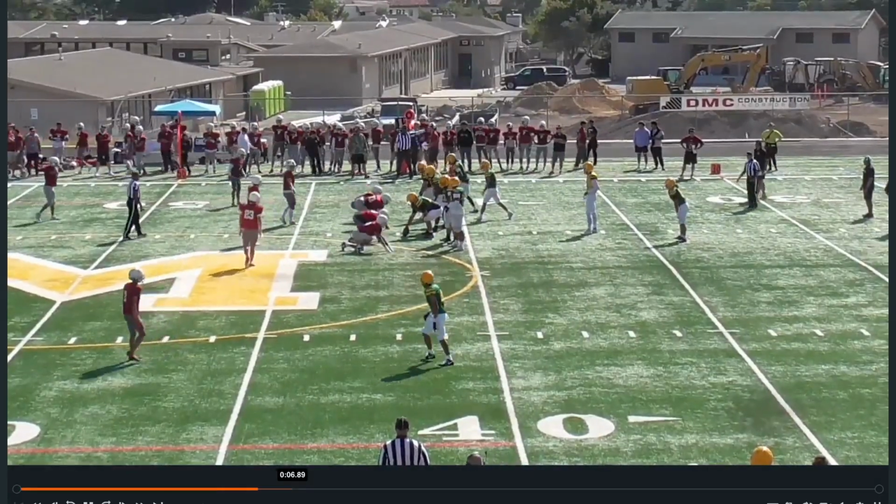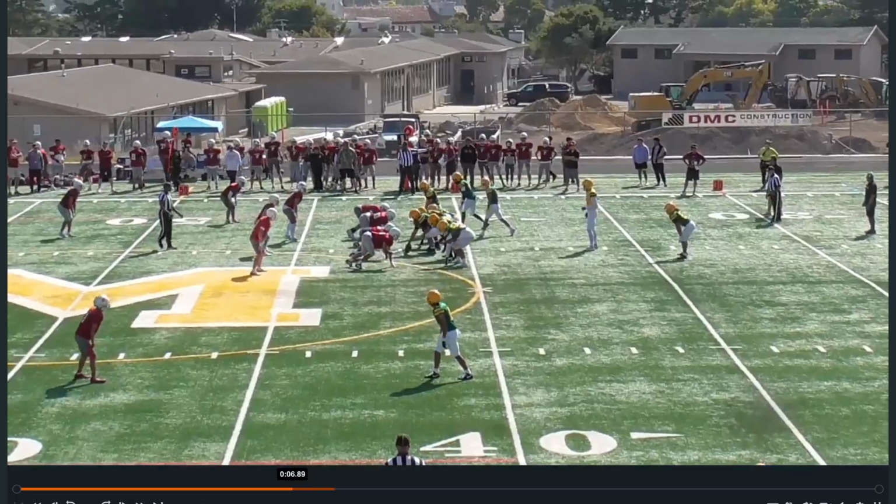This one's actually a post-snap RPO that we put in last year. Now, I wish we would have run it more, but we had one negative play with it, and it was real negative where we threw an interception for a touchdown. It was a pick six. And I just didn't want to call it so much after that, but I wish I would have. I wish I would have gone back to it.